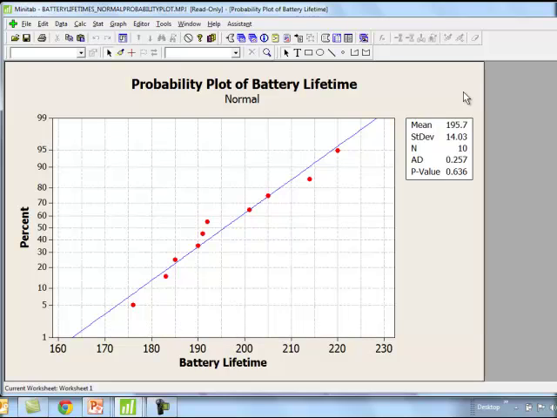You can get an idea from a histogram. You can get an idea from a stem and leaf. But this is definitely more reliable and visually, I'm going to say more accurate for making that determination. Okay, and so that is the end of this video, and I hope you've learned what a normal probability plot will do.